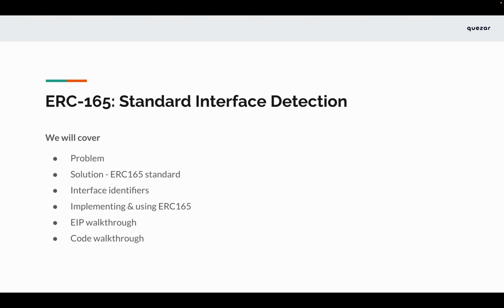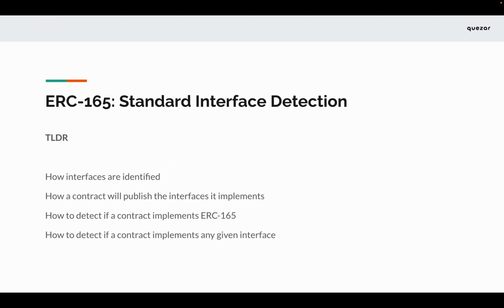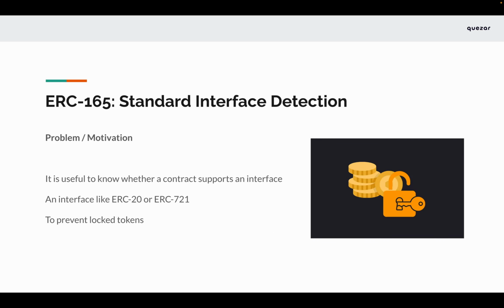In this video, we'll cover the problem that we are trying to solve with this ERC165 standard, the solution itself, interface identifiers, implementing and using this ERC standard, a walkthrough of the EIP, and a walkthrough of the code. In very layman terms, ERC165 is a standard to detect and publish what interfaces are implemented by a smart contract. It standardizes a few things like how interfaces are identified, how a contract will publish the interface it implements, how to detect if a contract implements the ERC165 or not, and how to detect if a contract implements any other given interface.